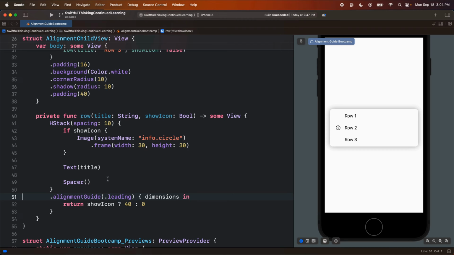Again, this is a case where there are many ways to do this. We could use padding, we could use offsets, but I just wanted to show you guys how we can use the alignment guide if we need to.